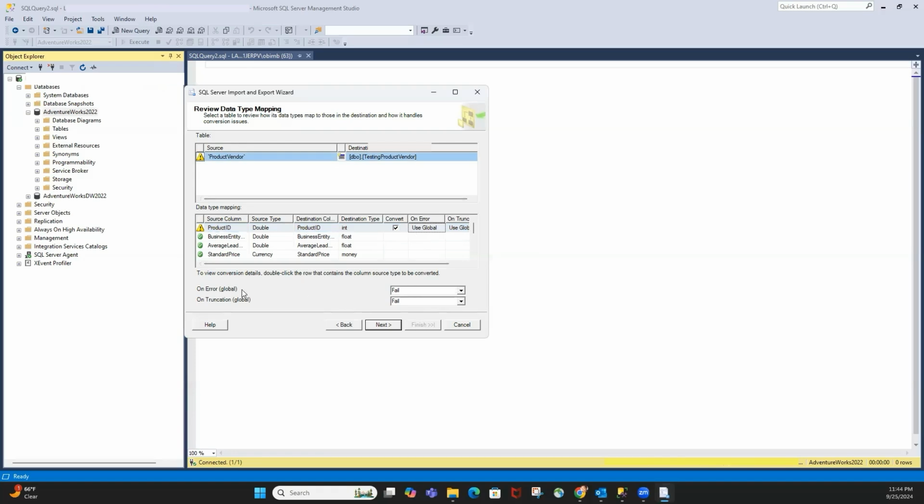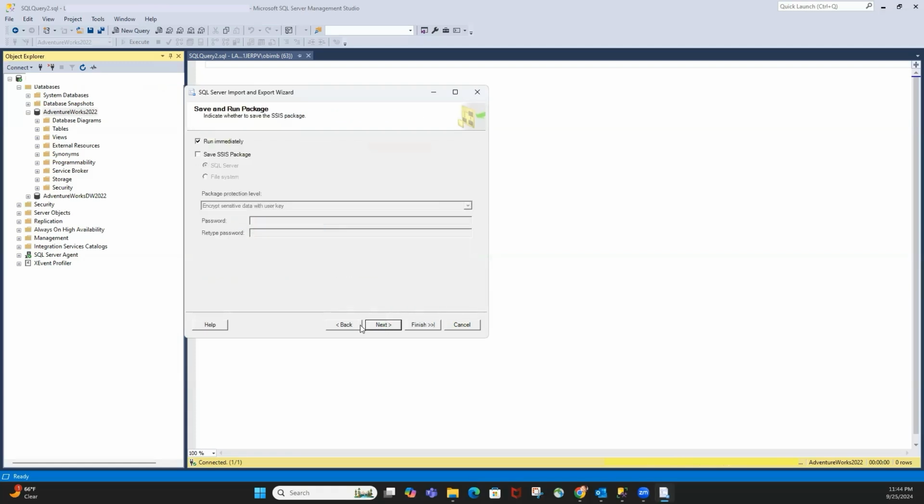This here is also an option. It's letting us know and we can change it. It says if there's an error and that error is global, this import is going to fail. On truncation, it's going to fail. So if we want to, we can change it. We can say ignore this error, ignore that error. All right, so let's go ahead and run this.